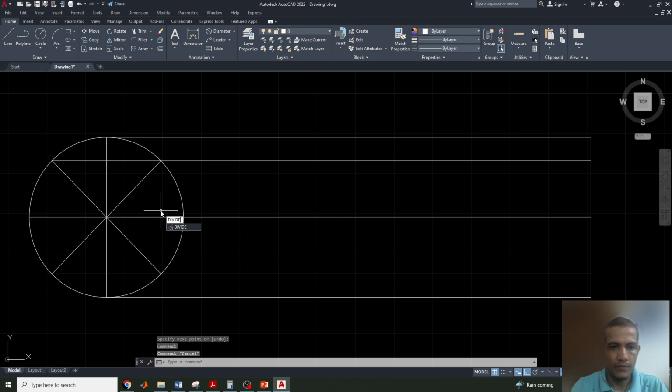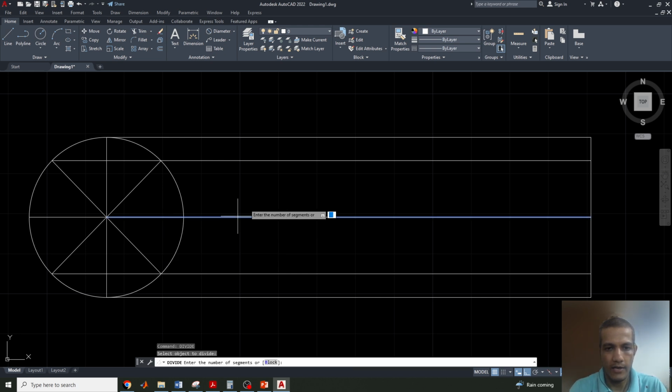Divide command, enter, select this line, enter number of divisions 8. Because the circle was divided into 8 parts, the line also needs to be divided into 8 parts. We have divided the line, but the points are not visible.